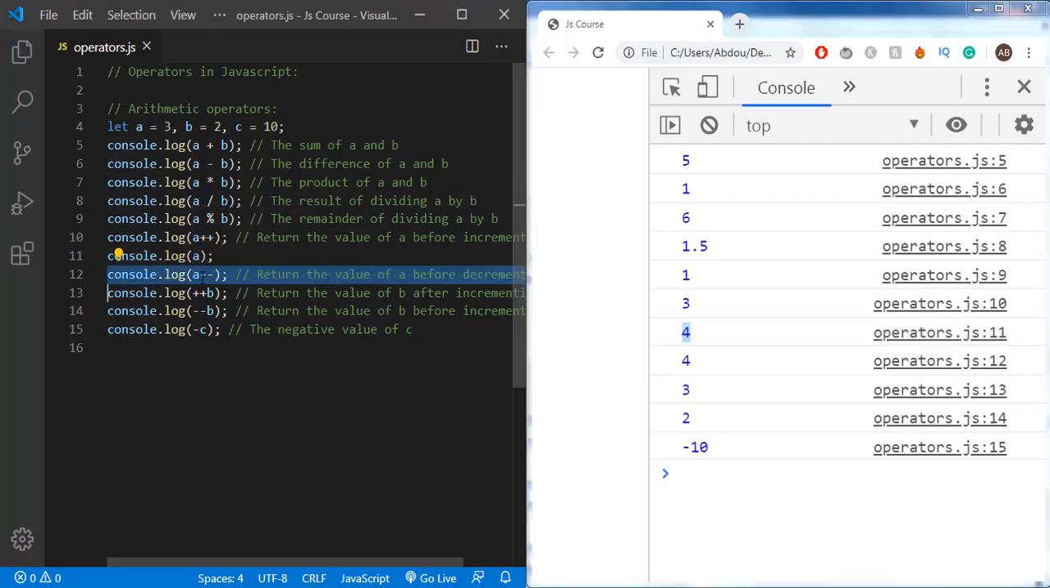And now the same goes for line 12, which is for decrementing a, or returning the value of a before decrementing it. Now in line 13, we are doing the opposite of what we have seen in the line before. Here we are returning the value of b after the incrementation.